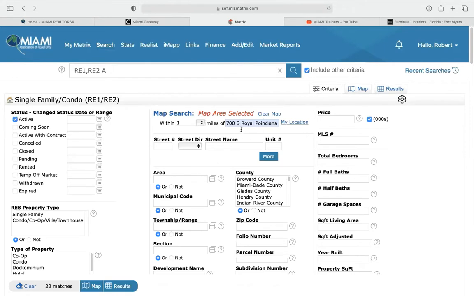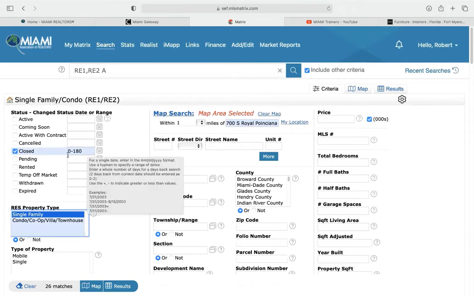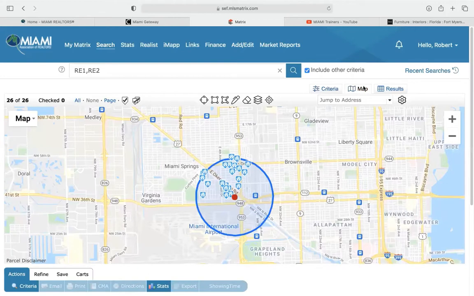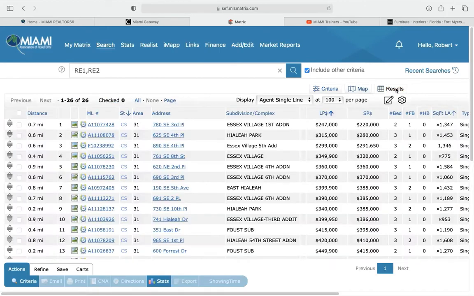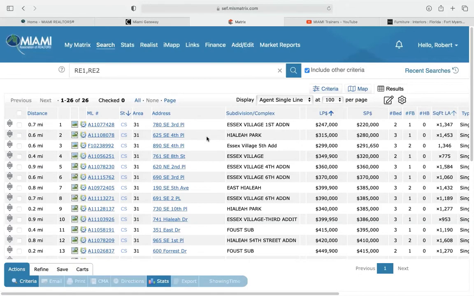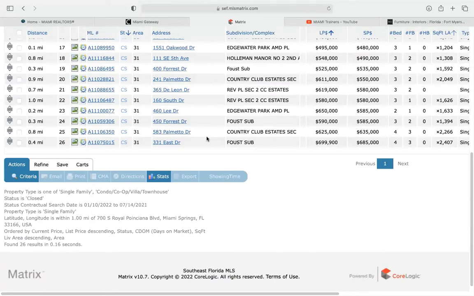So for example, if I am searching for comps, I'm going to select closed sale, single family home, and it's closed within the last 6 months, 0 to 180 days. I've got 26 matches. These are 26 closed single family homes that sold in the last 6 months. And here are the results. So again, that radius search will become very important when we're looking for comps in any particular area.